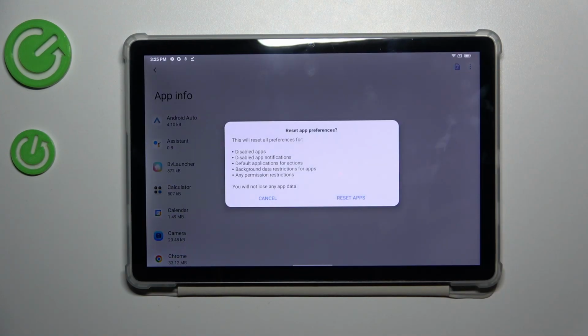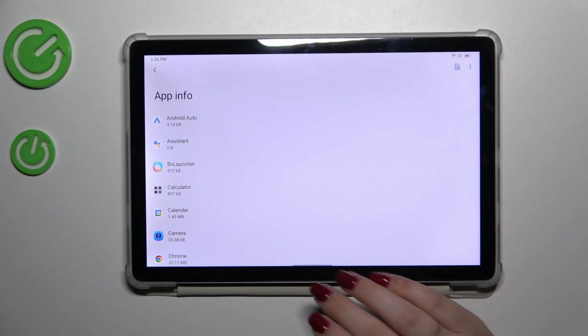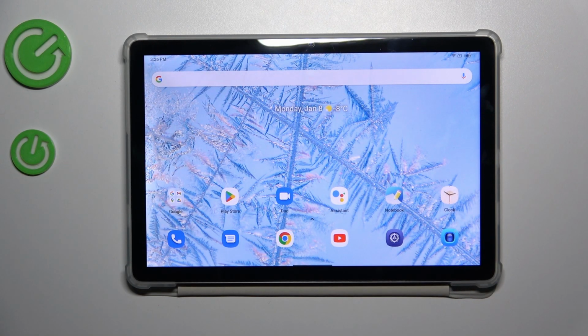Let's tap on Reset app preferences, and as you can see here, our device will inform us what it will actually reset. So among others, disabled notifications, background data restrictions for apps, and any permission restrictions. What's more, no worries, you won't lose any of your data, so simply tap on Reset apps. And basically that's all. This is how to reset app preferences on this BLACKVIEW device.